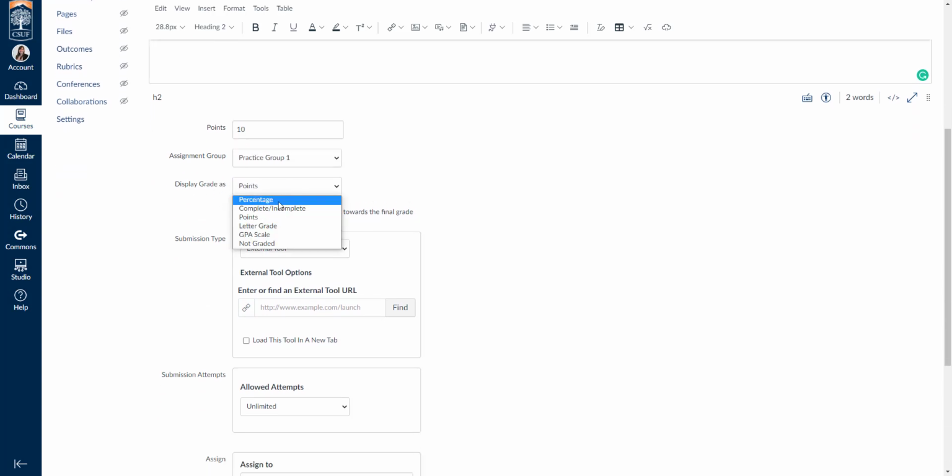You can display the grade as a percentage in the gradebook, as complete or incomplete, points, as a letter grade system if you'd like to simply give A, B, C grades, or a GPA scale from 0 to 4. Or you can set an assignment as not graded, in which case it will not appear in the gradebook. You also have the option here to not count this assignment towards the final grade, and you can click this here, and again, it will not count towards students' grade in the end.